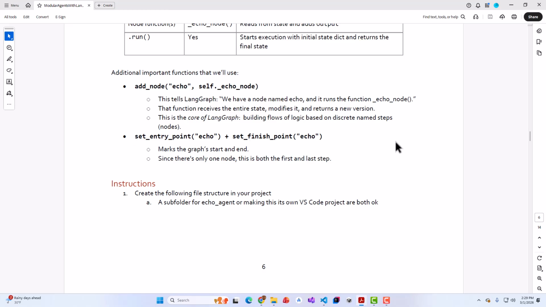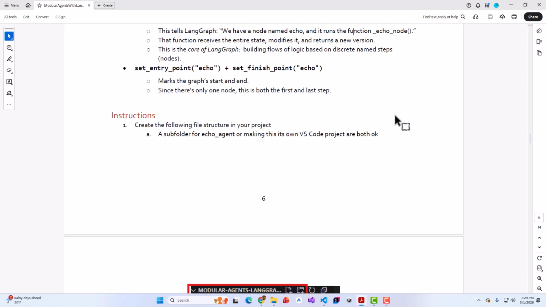Set entry point and set finish point marks the graph's start and end. Okay, since there's only one node, this is going to be the same. So you basically take that name of the node that you named earlier, and you set it to echo for the entry and the finish point.